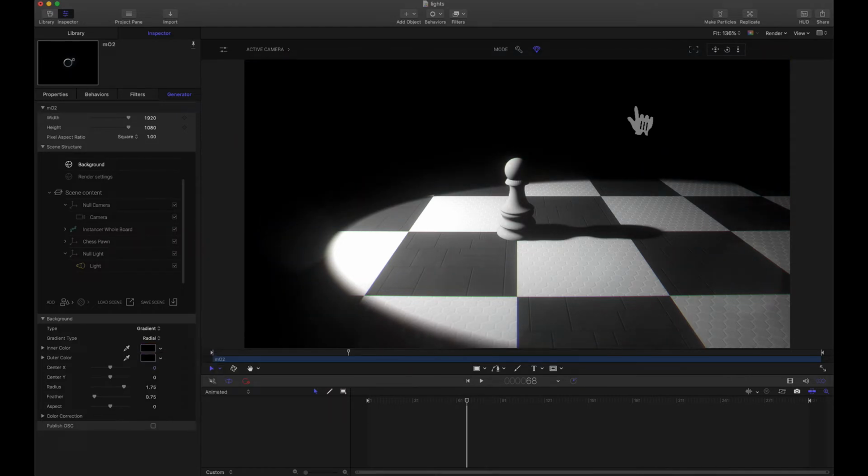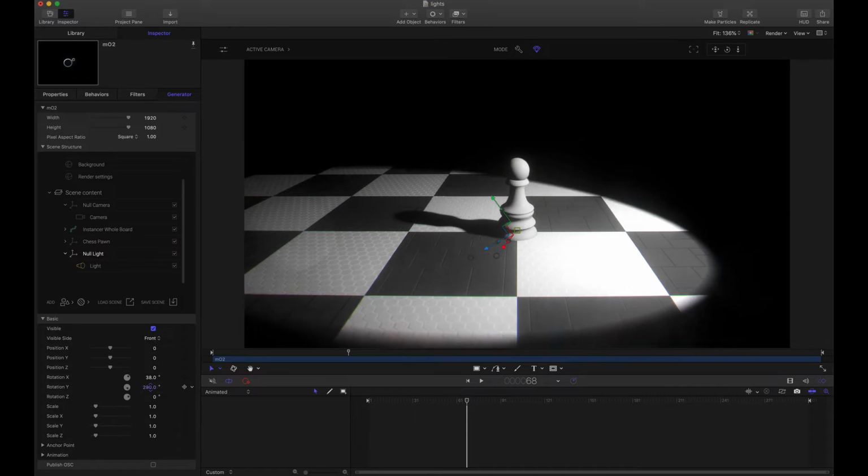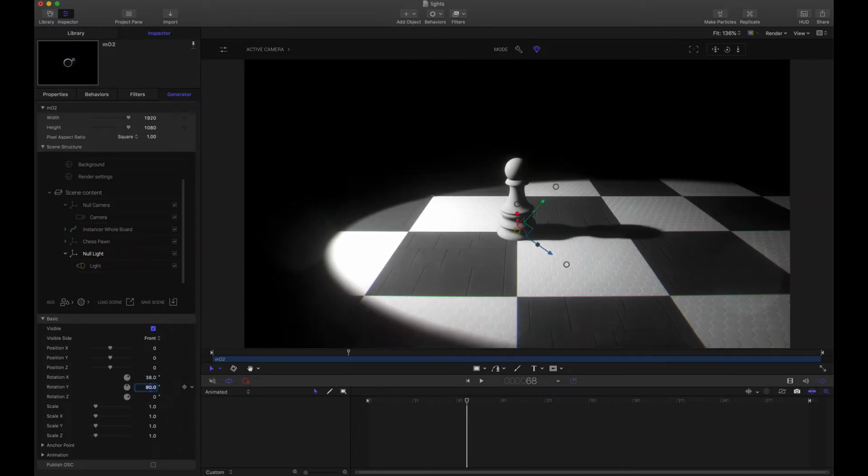So now we can focus our attention solely on the chest pawn and its interaction with shadows onto the checkerboard. What we can start doing immediately to animate this, we got the shadows going on without me going into the colors and all that. We can keyframe rotations, we can keyframe positions, but I tell you what I'm going to do. Since the null light is the one that's geared towards the rotation and the Y is what's going to rotate this light around this chest pawn, we can either keyframe this or we can add a behavior.